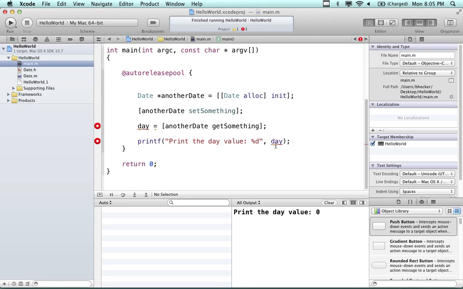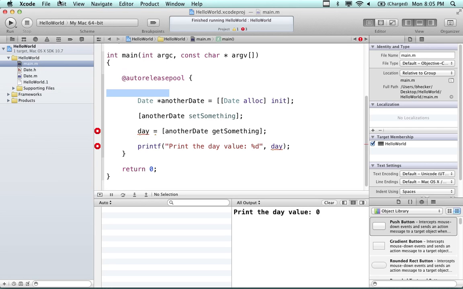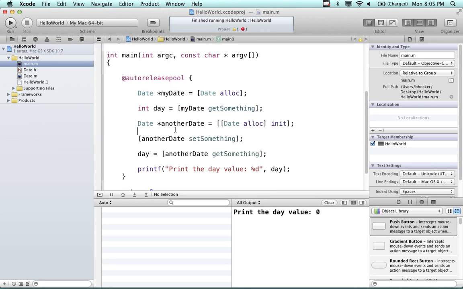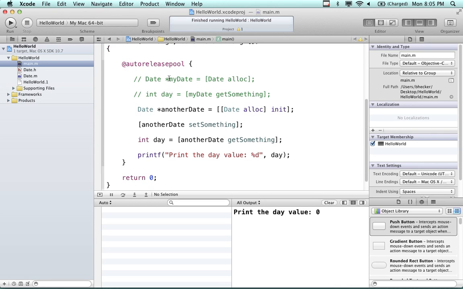So another date. Oh, day. What did I delete? Day is equal to my date get something. Day, integer day. Let's just do this here. Okay, very good. I don't need this one either. Let's do that. So it should be date. Okay, good. Now let's see what happens now.